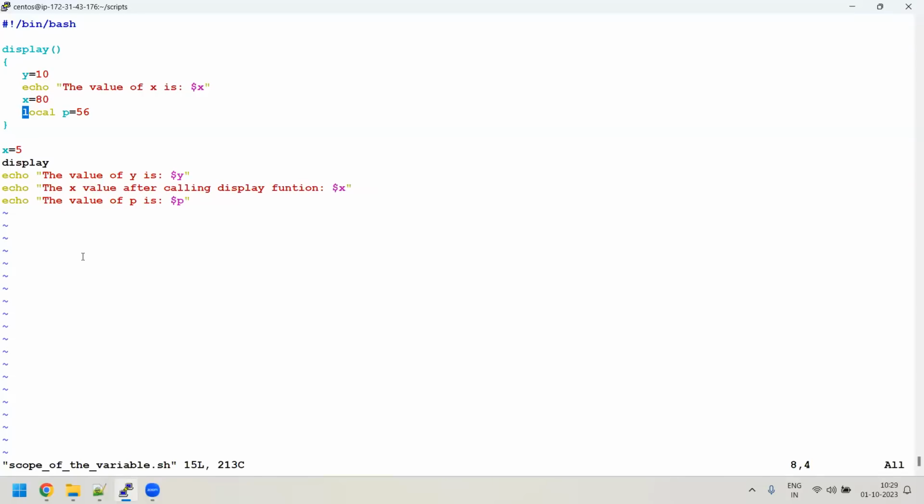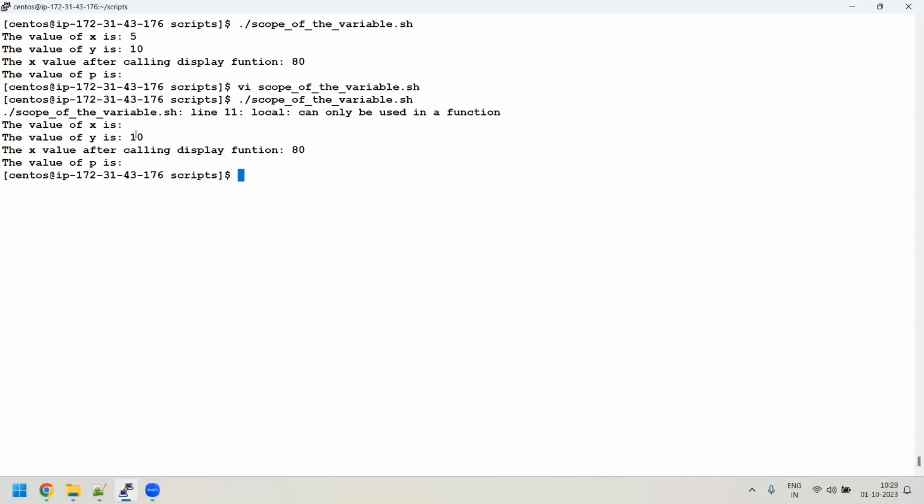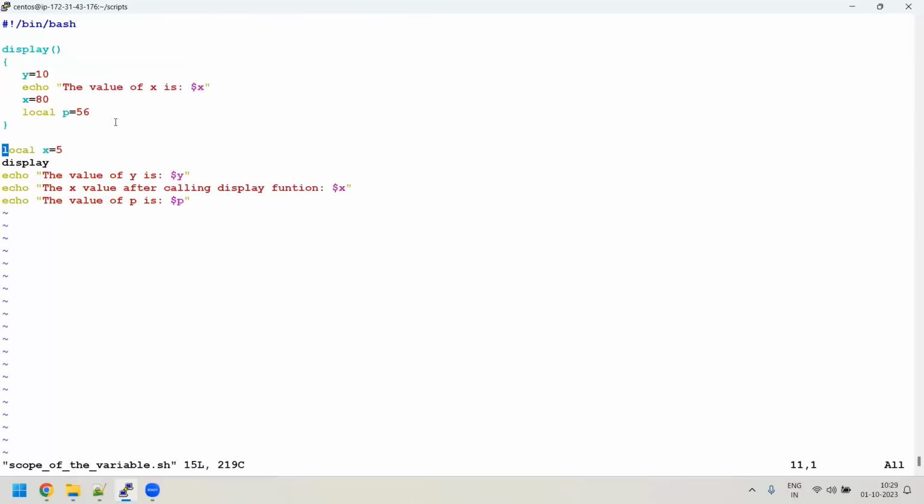Suppose you say that this is fine. What else? Suppose you are making this local only. See here, local x is equal to 5. Now just see if it works. I'm not sure whether it works, but it has to work. Yeah, x is not getting taken because you are making a variable local x is equal to 5 outside your function. You cannot make use of the variable value inside the function. That's the reason it is not getting displayed here.